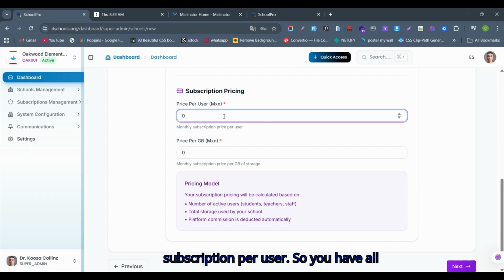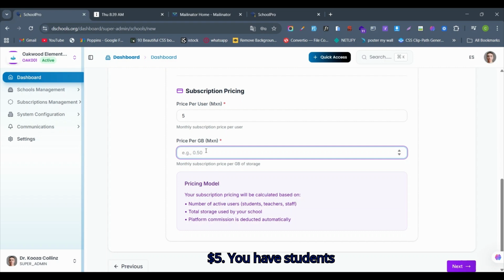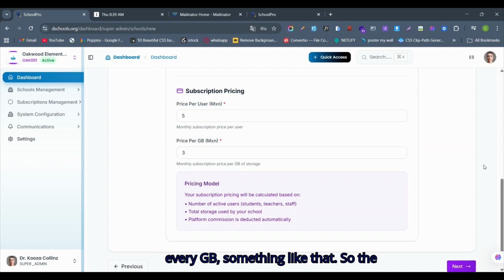Then the subscription per user. You have all the users that are using the platform, and you are charging them, let me say, $5. Then you have students uploading assignments, so we charge for each GB that is used on the system. Let me say a school is using 50 GB. We will charge something like $3 on each and every GB.